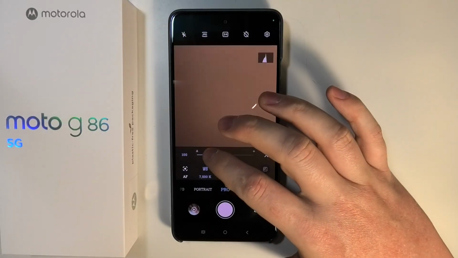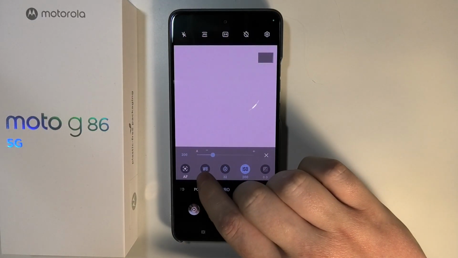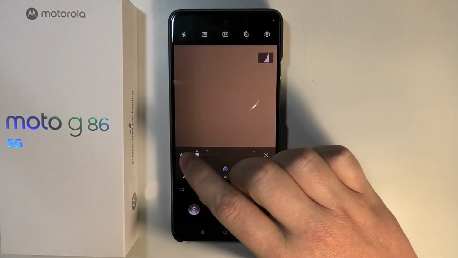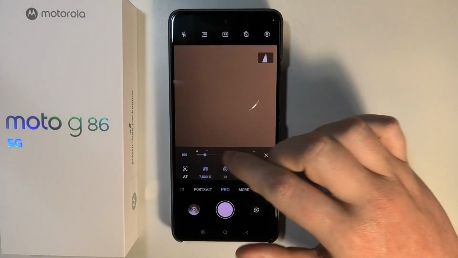Next thing is ISO, which allows you to adjust the brightness of your photos. So if you're combining a high shutter speed, I recommend to put ISO on the lower level, right like this. So go here, not to the auto mode.